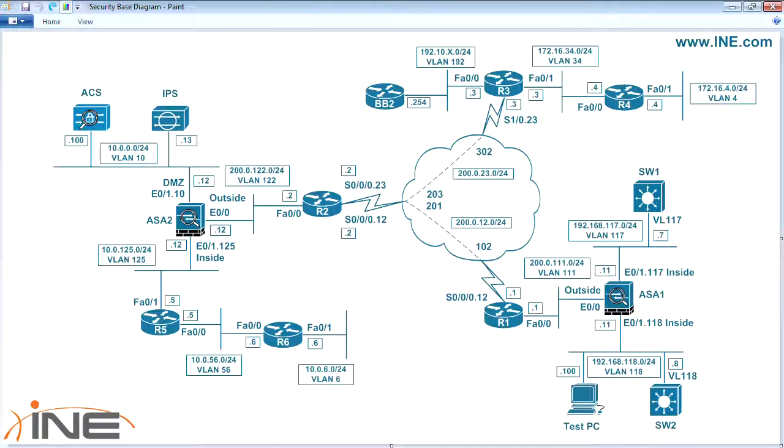In our next section on the IPS, we're going to look at running multiple virtual sensors with different signature policies when we are running the inline VLAN pairing. Where with our previous example, we had the IPS on VLAN 125, that as traffic is moving from ASA2 to router 5 and vice versa, that was being sent to the virtual sensor 0, which was assigned the signature 0 set.